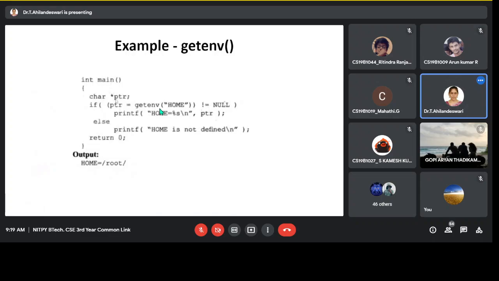See here, char star pointer getenv home. So I want to retrieve the value of home, environment variable home. So if it exists, then a pointer will be returned. If it is not equal to null, then you are displaying home is equal to the value of ptr. See here, home is equal to root. So this condition is true. So what is the home value? That will be displayed here.